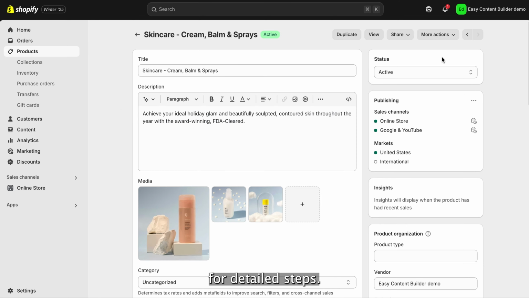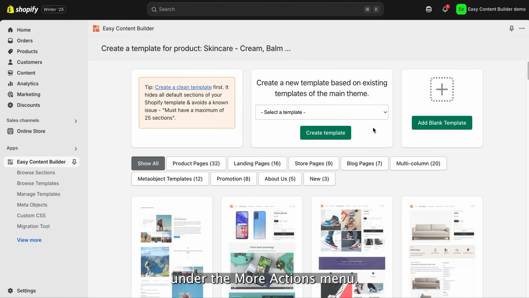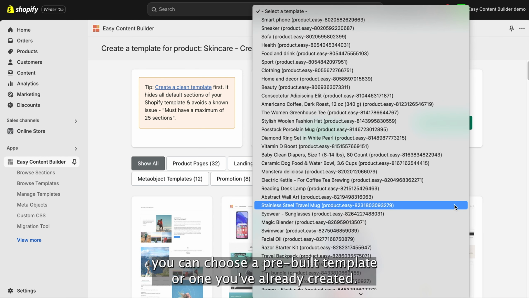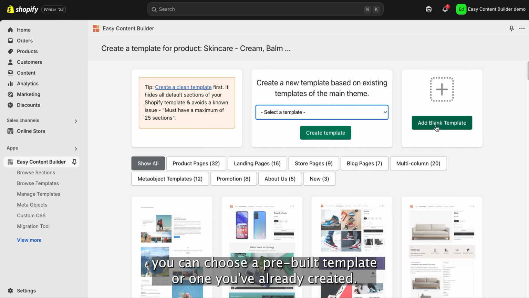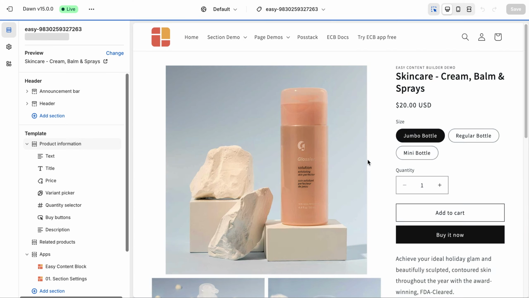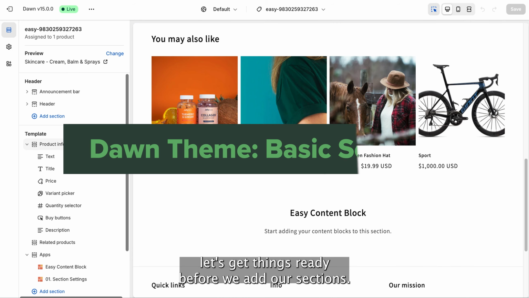steps. To start, open the product page you want, then click Create a Template for this product under the More Actions menu. This will take you to the Browse Templates page, where you can choose a pre-built template or one you've already created. For this tutorial, I'll start with a completely blank page. Now that you're in the Shopify theme editor, let's get things ready before we add our sections.